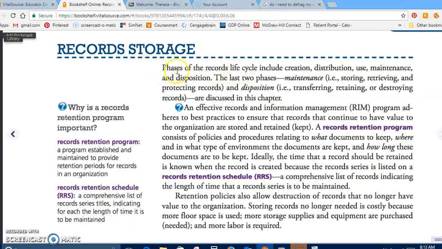Make sure that you understand what is in each phase of the life cycle: creation, distribution, use, maintenance, and disposition. And the last two are the ones that are described in this, but you still need to know the life cycle for every chapter basically, because we are covering that information. Most places will use a records retention program, and they will have a list of when items need to be destroyed, because you cannot keep it indefinitely if you're working with paper.